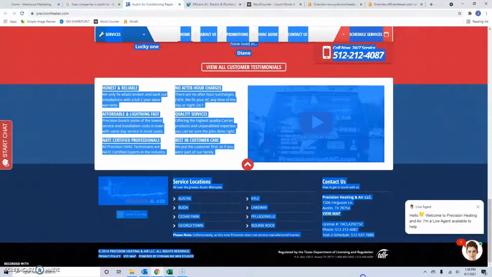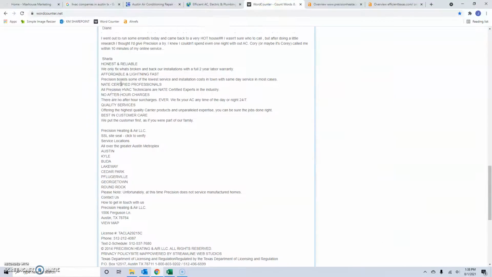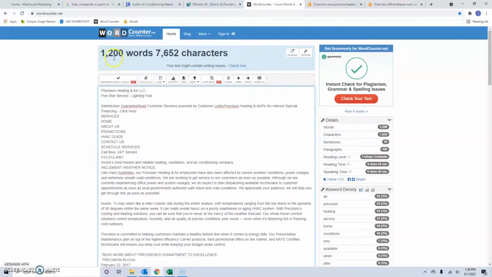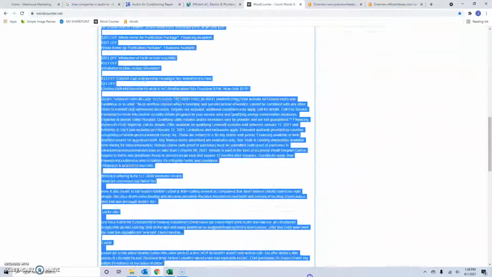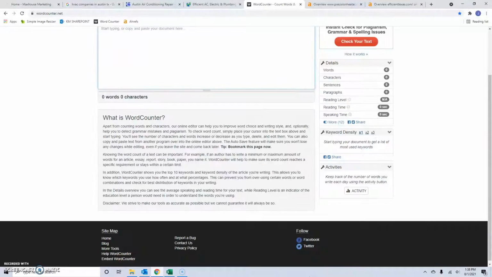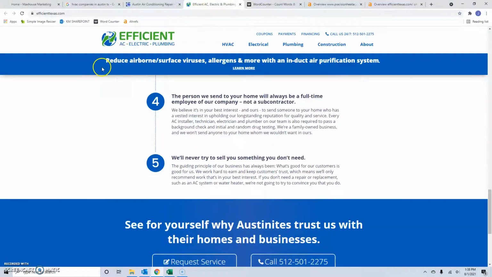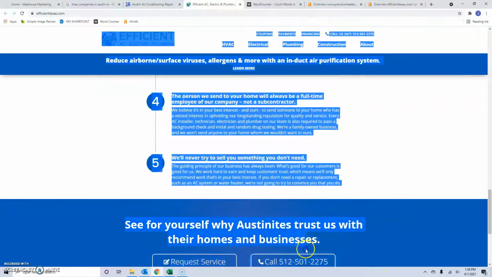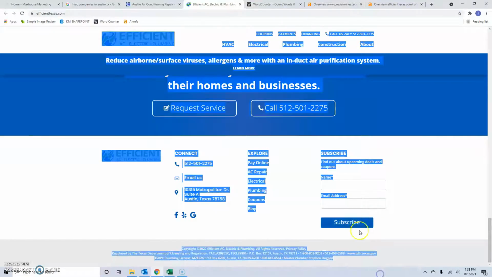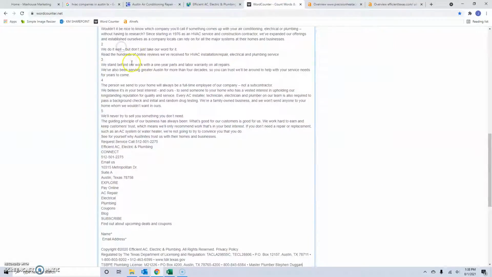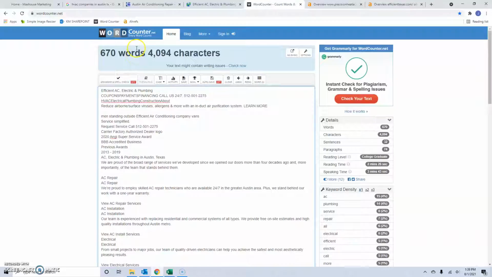So what I'm going to do is go ahead and grab all of this on their homepage and place it into a word counter. So you can see they have about 1,200 words of content on their homepage, and I am going to also do the same for you and grab yours off of your homepage and see where we're at. So you have about 600, 700 words of content on your homepage.